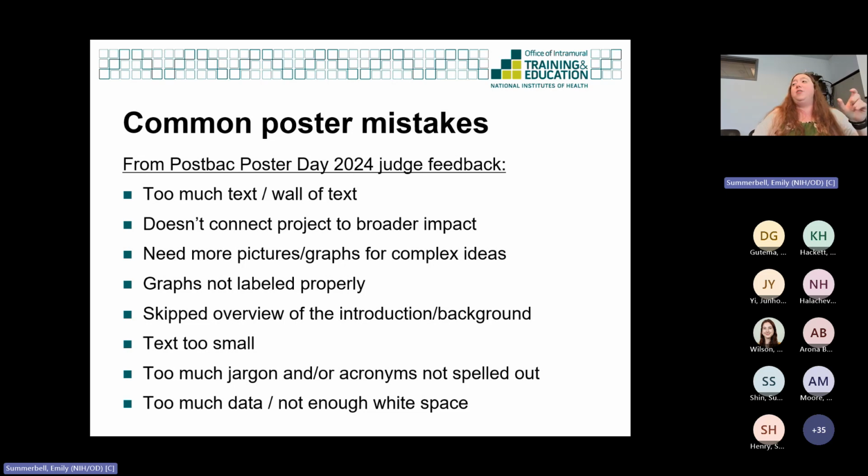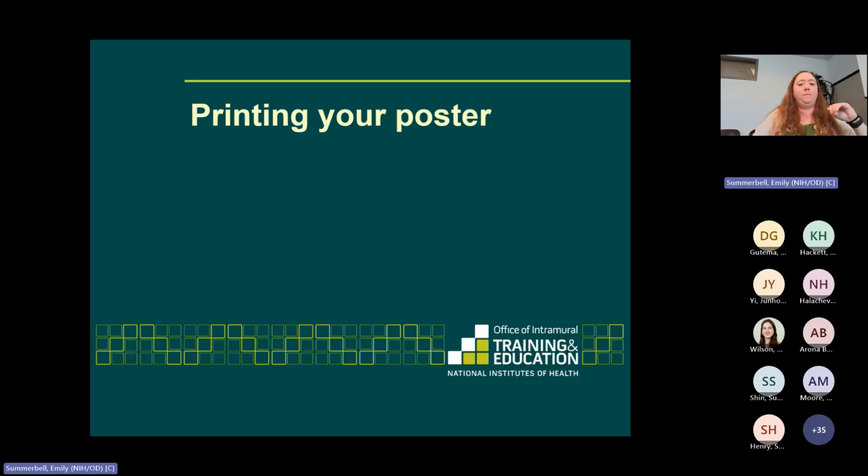Too much jargon and acronyms. So really important if you have a lot of acronyms that you use to shorten things, spell out as many acronyms as you can. Avoid them because people will not recognize the acronyms. Even if you spell it out once, they may scan over the poster quickly and not realize you spelled that once, but not elsewhere in the poster. So spell out acronyms everywhere you can.